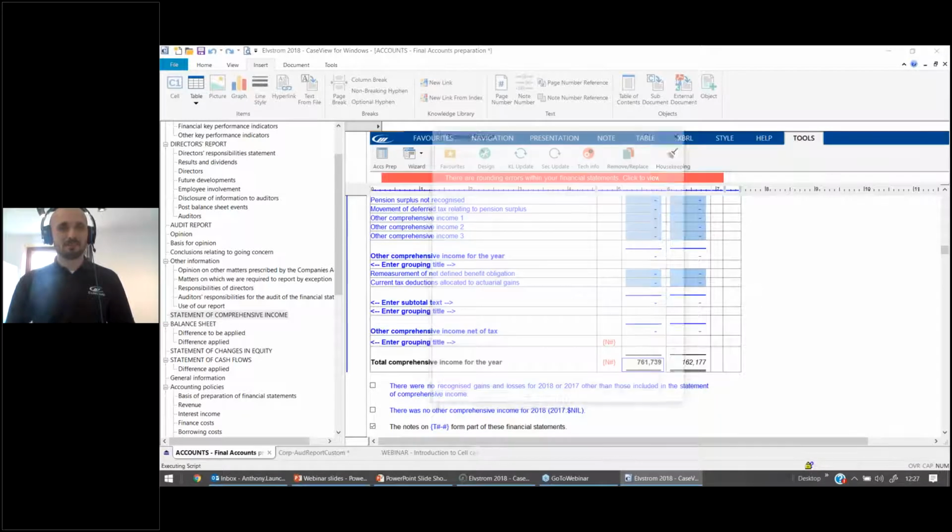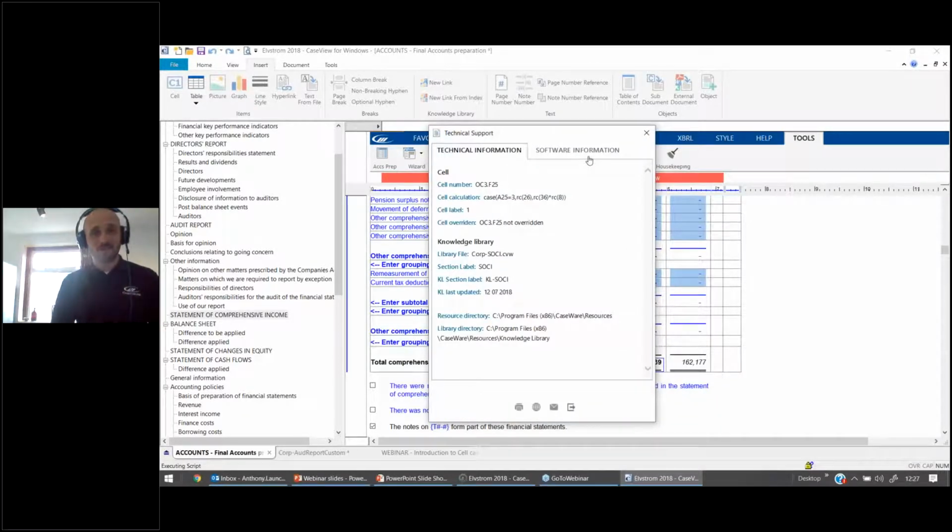By clicking on tech info, it will give you the cell reference. It'll also give you a cell calculation, which is a little bit more in depth than what we'll be looking at. It's looking at right clicks. Again, we'll discuss that more in the next webinar. For this one, I'm just going to link it to this cell here.